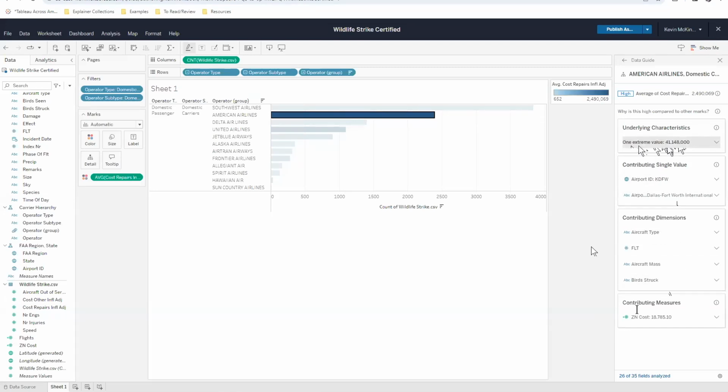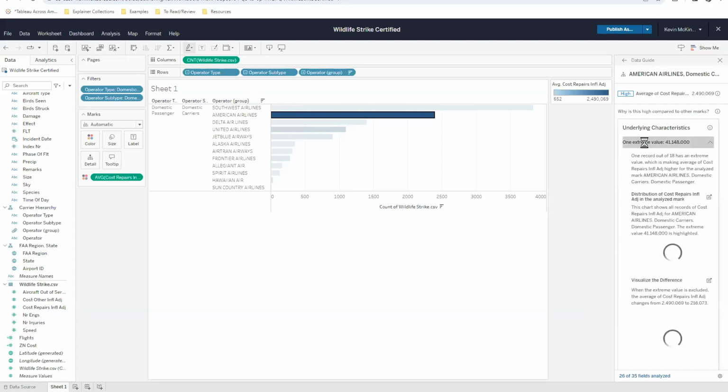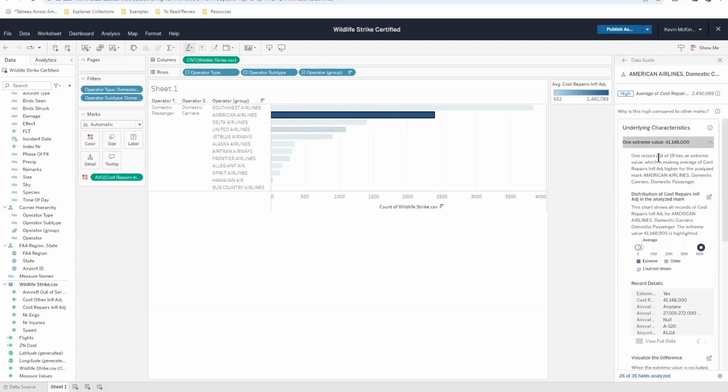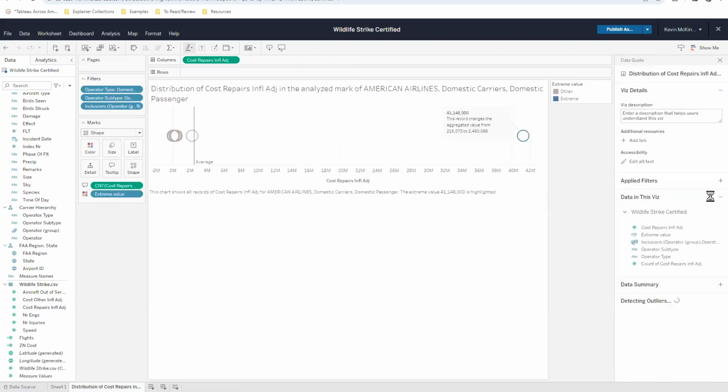Let's go into this single extreme value and see what it shows us. Here we get a summary of all of the information automatically generated by Tableau. It's indicated that for this data set of American Airlines, there is a single extreme value. Let's go ahead and generate this as a visualization. This chart is now something that we can manipulate in Tableau.